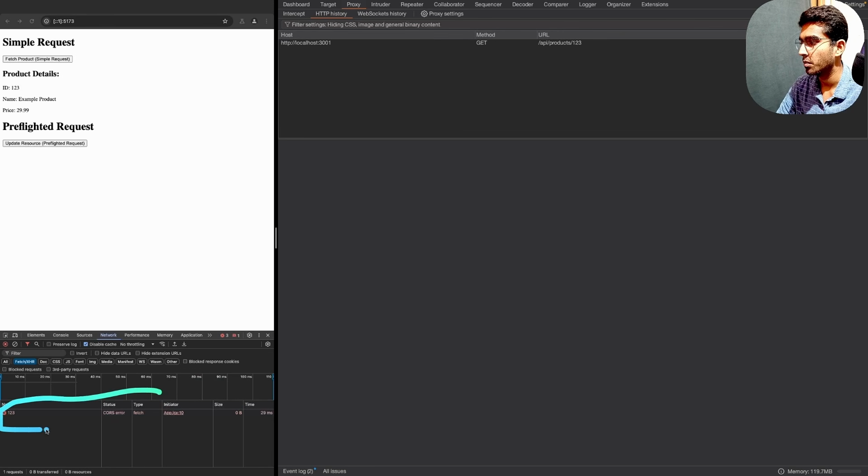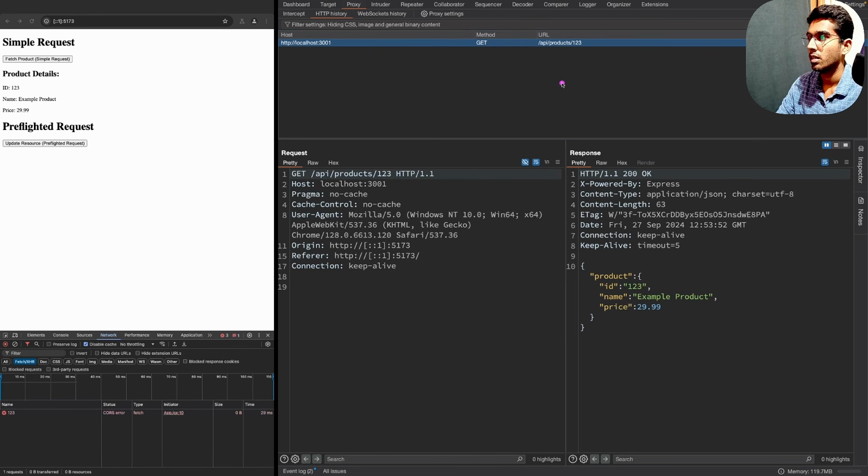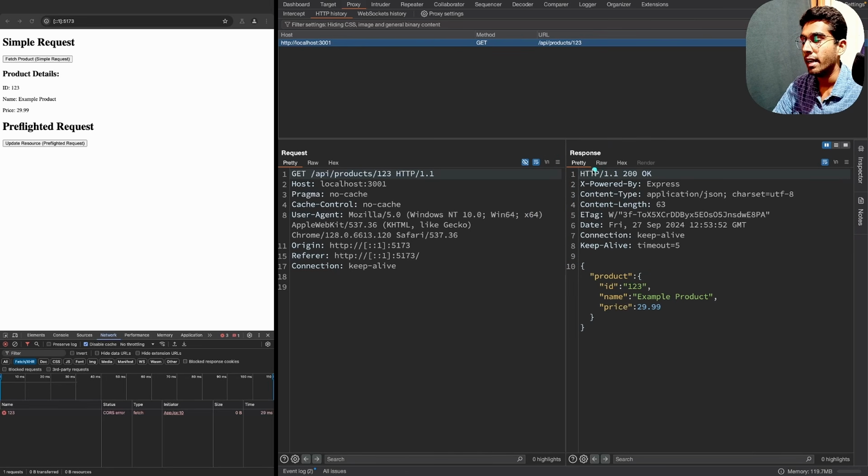So let me fire this. The browser blocked this response. It says CORS error. And why? Let's inspect this request and response. Here, if you see, we have a cross origin request because our origin is 5173 and the host is 3001, and the server does not return an Access-Control-Allow-Origin header, because we removed it. For that reason, the browser has blocked the request because of the CORS error. So this is how the simple request flow looks like.